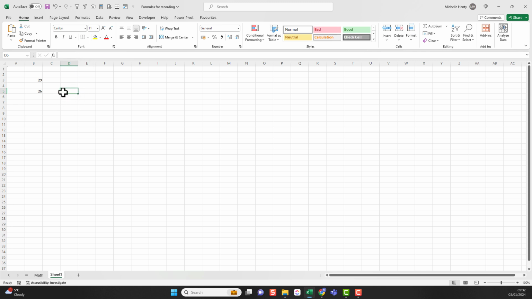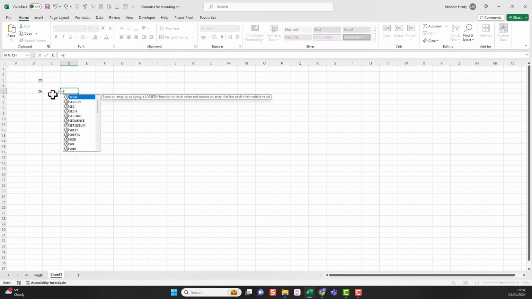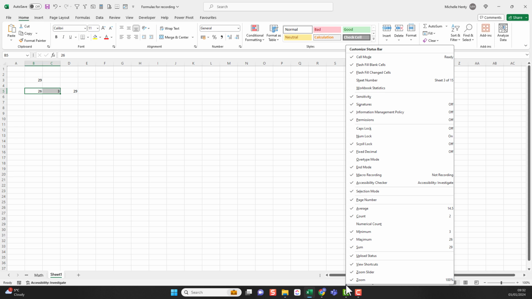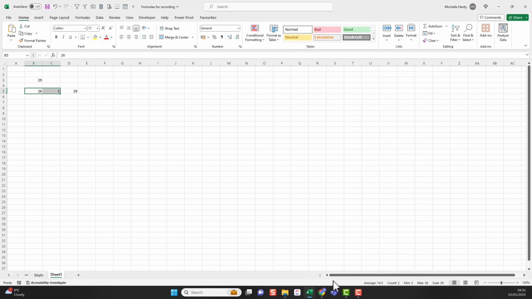Because there's only two cells here, I could select them individually and say equals sum, open bracket, click the first cell, comma, click this cell, and it gives me the same result. If I'm on a call and I don't have time to do a formula, I can just highlight these two and look on my status bar down here, and it gives me the answers and some other answers too. I can right click here. Minimum and maximum aren't usually there.